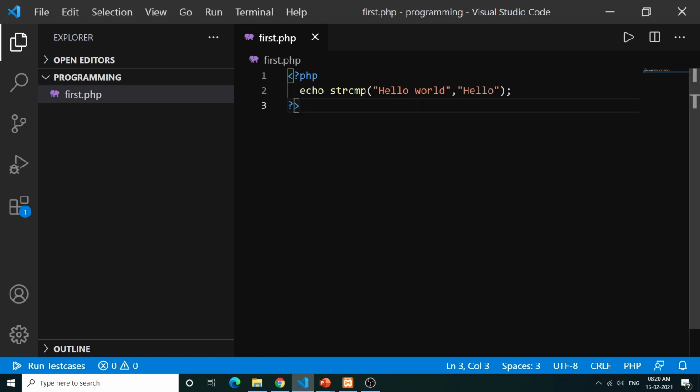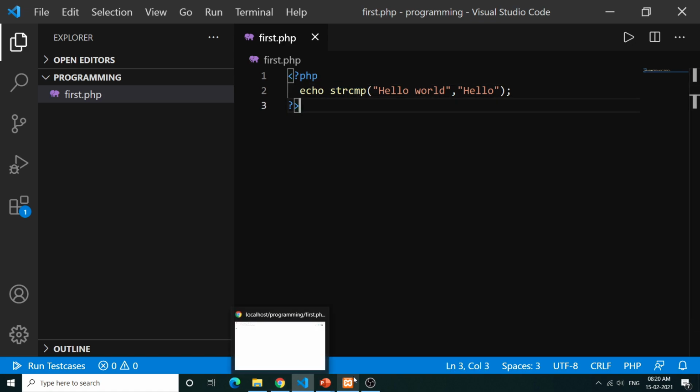So this is how the strcmp function works. It is used to compare two strings.